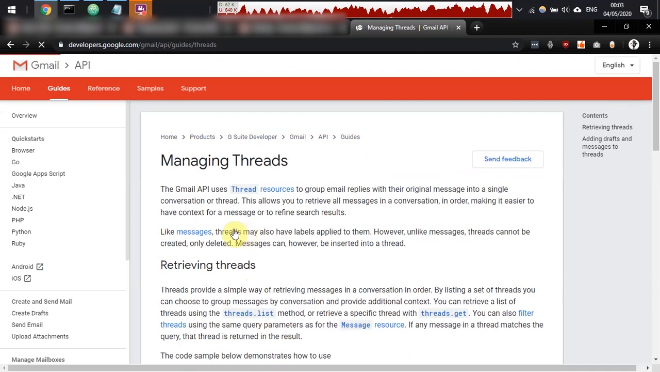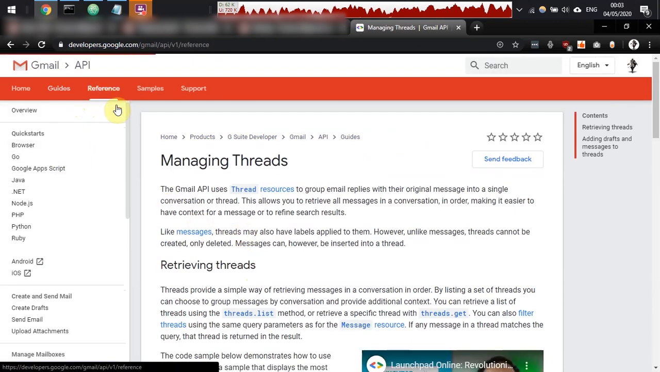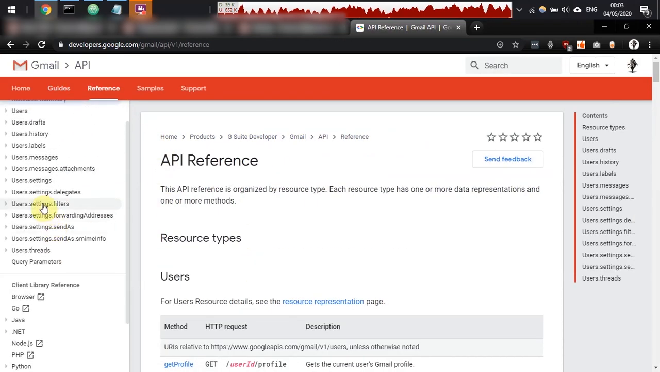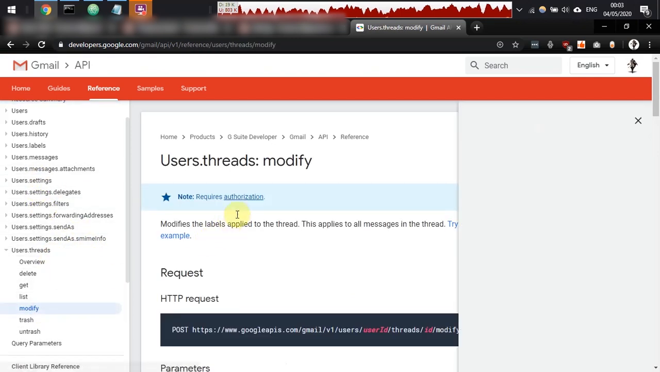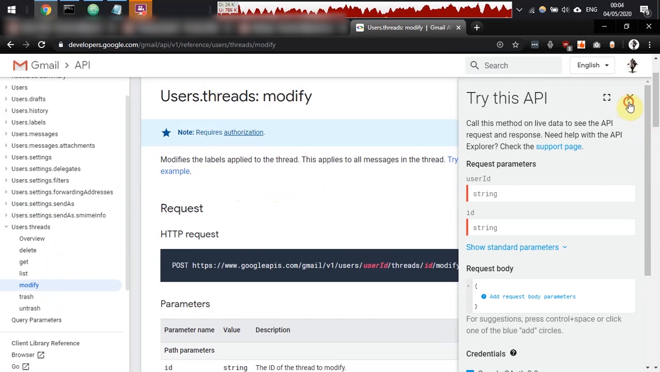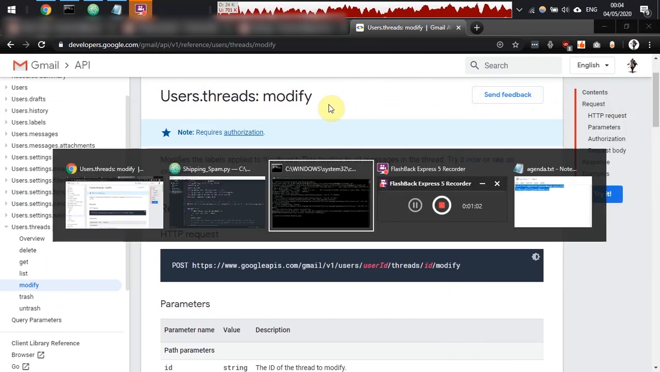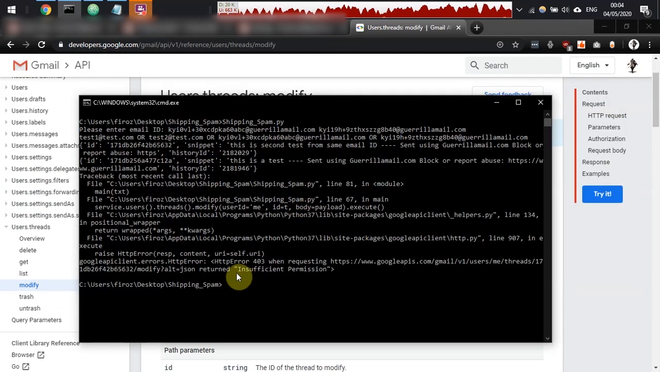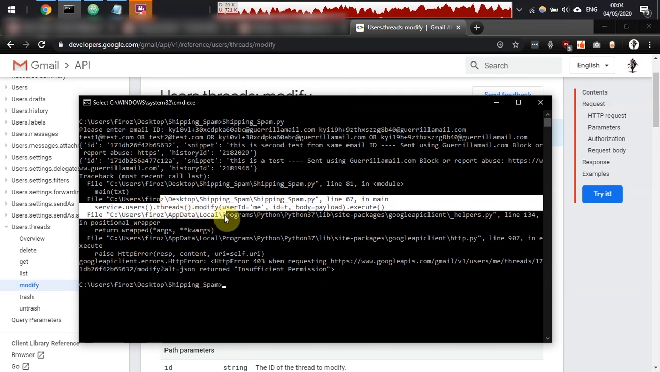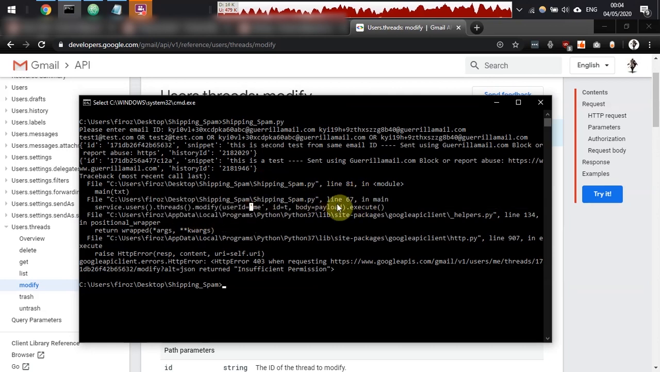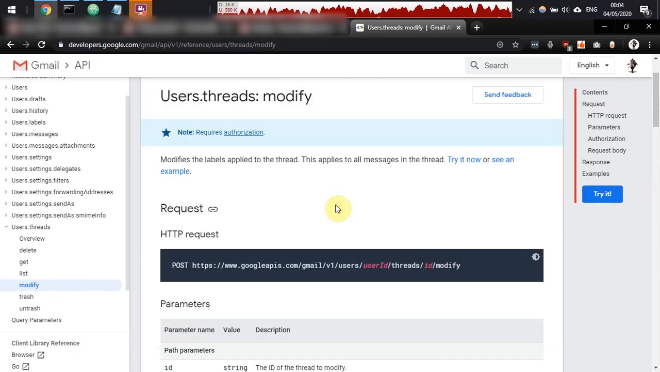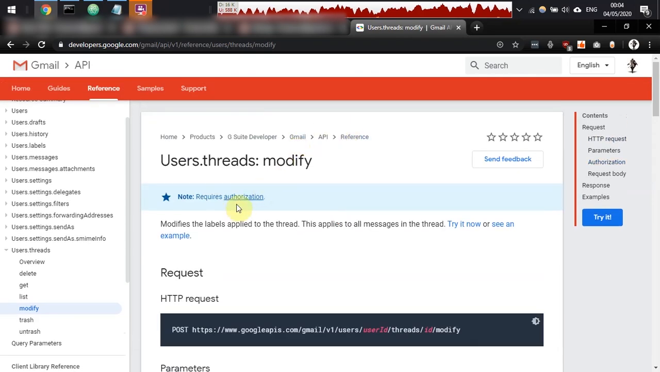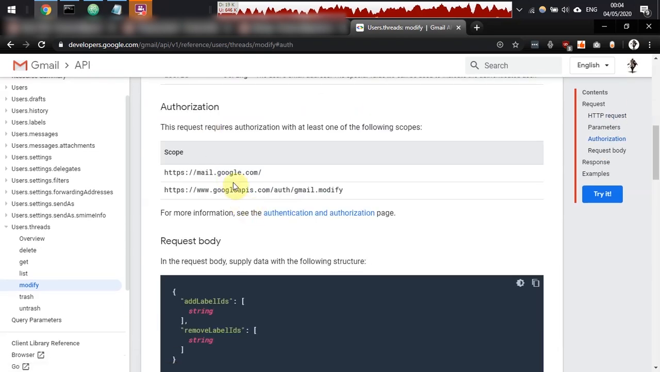Managing threads, Gmail API, references, and go into threads, modify. Now the reason why I came to this page is because you can see over here the problem we are facing is in line 67, this one, threads.modify. So that's how I figured out that I need permission for this command. And if you click here on requires authorization, it shows you the scopes.